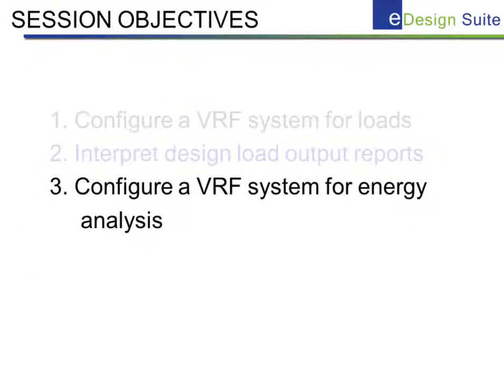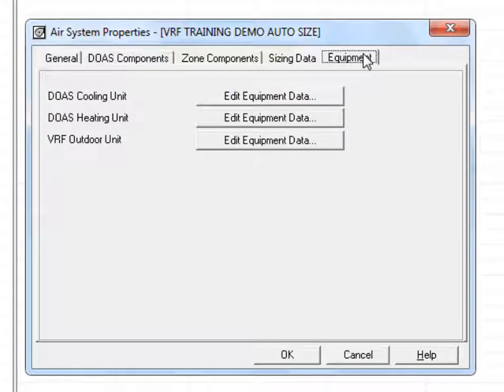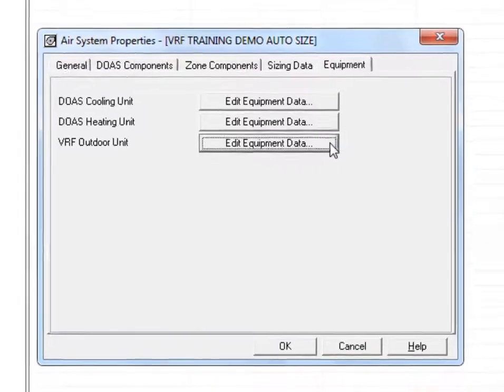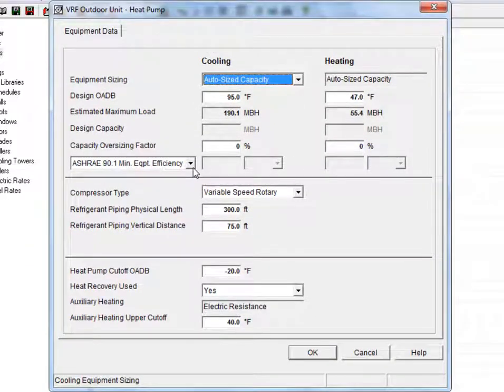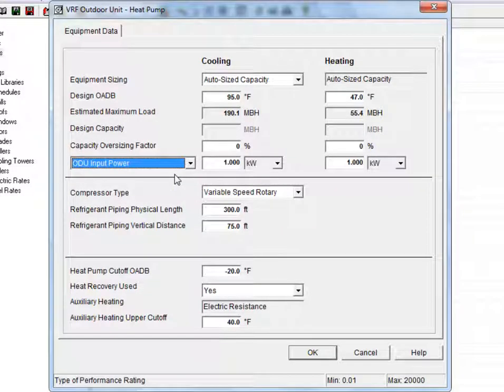Let's now meet our last objective, to configure a VRF system for energy analysis. We will choose to use the actual values for ODU compressor and outdoor fan from the selection we just made from the product literature, and define them into HAP at the Equipment tab under VRF Outdoor Unit. So we can pull that down and actually enter the values that we want.